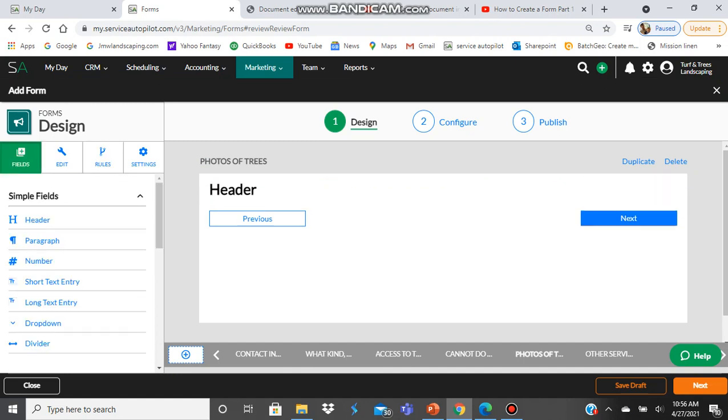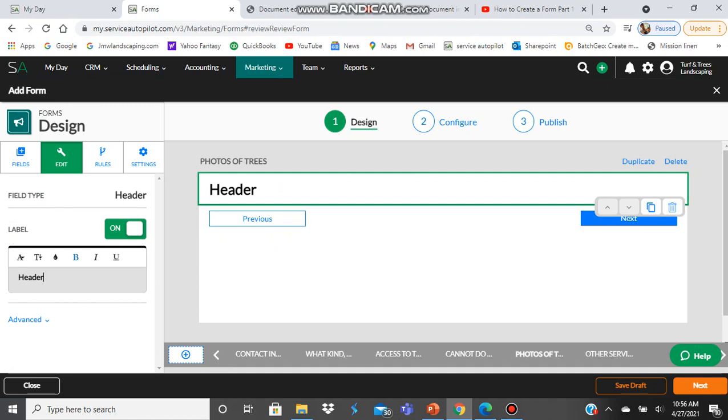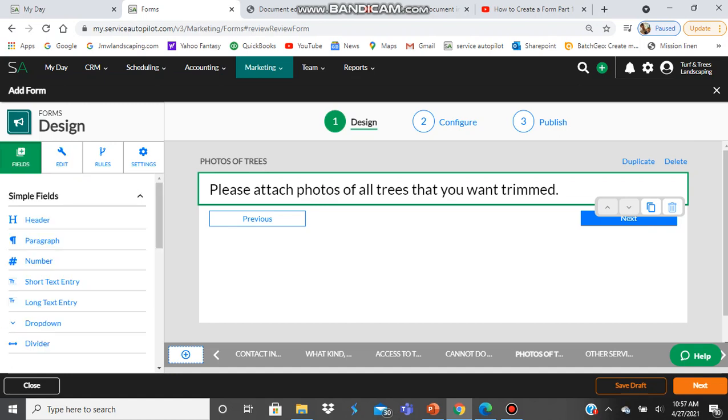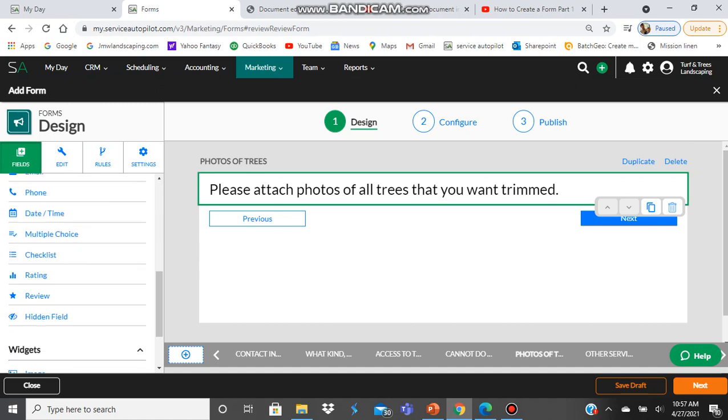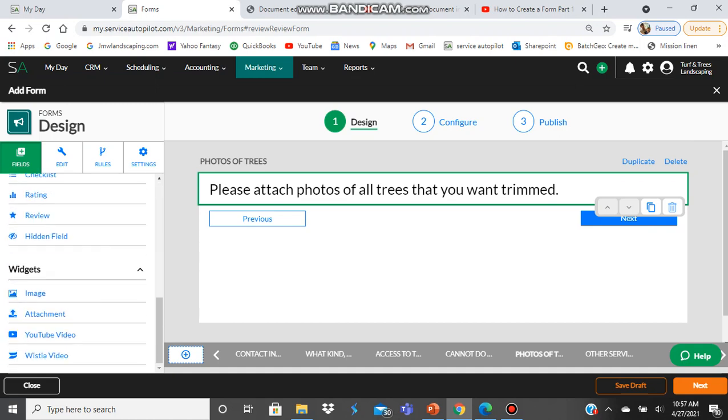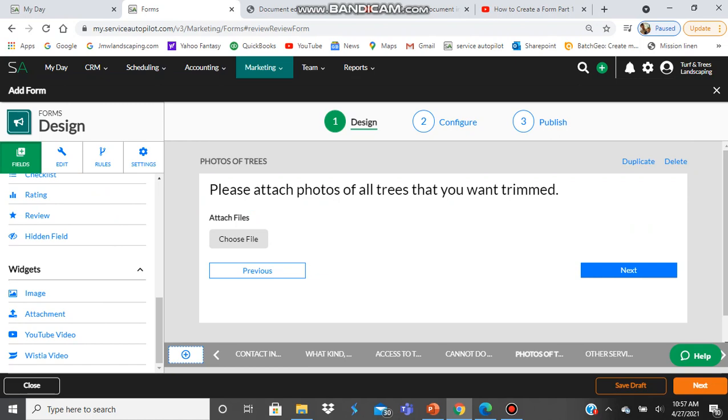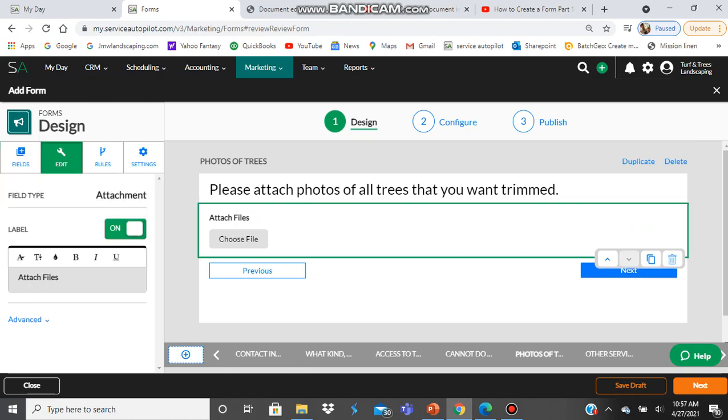I'll add a header. It says, please attach photos of all trees that you want. Okay, I'm going to add here an attachment. Okay, you go to widgets and go to attachment. Okay, so unfortunately you can't require it, but it'll be right there in their face. It says, hey, please attach a photo.